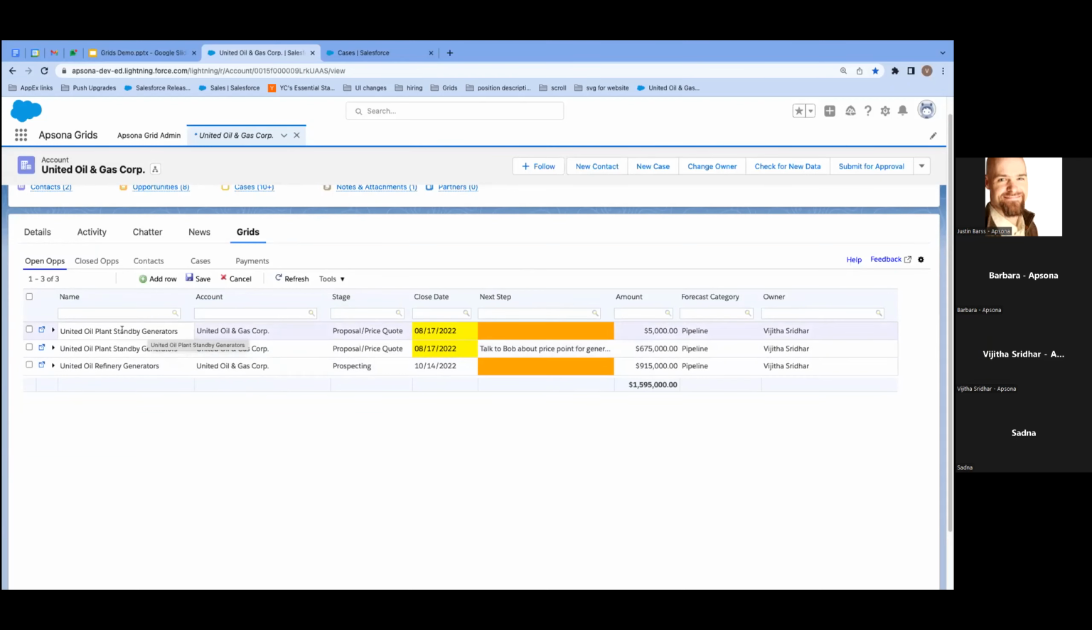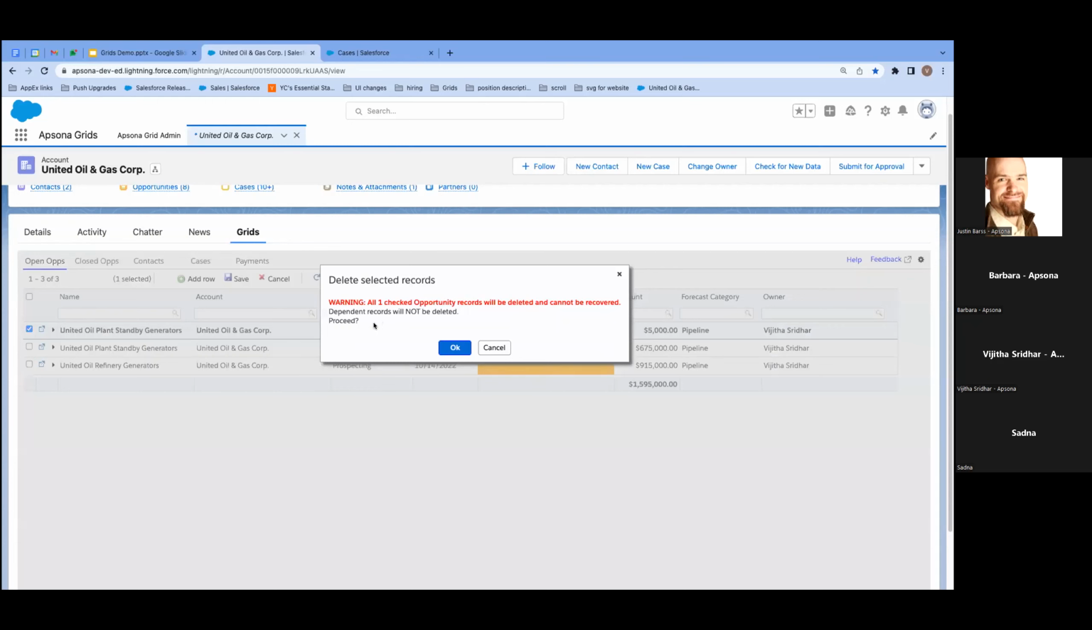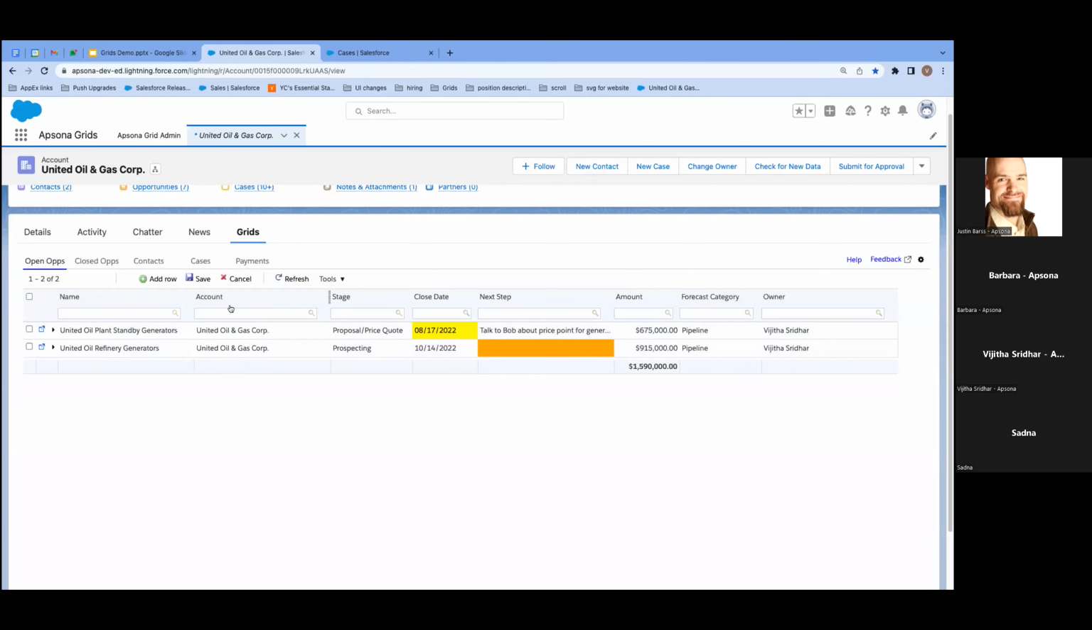So when I look at this, I see that these 2 have the same name and same account, same stage, same close date. The next step is missing for one, and then the amount is off for one of these. So I know that the amount should actually be this 675,000. So what I want to do is just delete this opportunity. So I can click here and say Tools, Delete Checked, and then just say OK. And then the grid automatically refreshes with just the 2 opportunities that I do actually need to update.